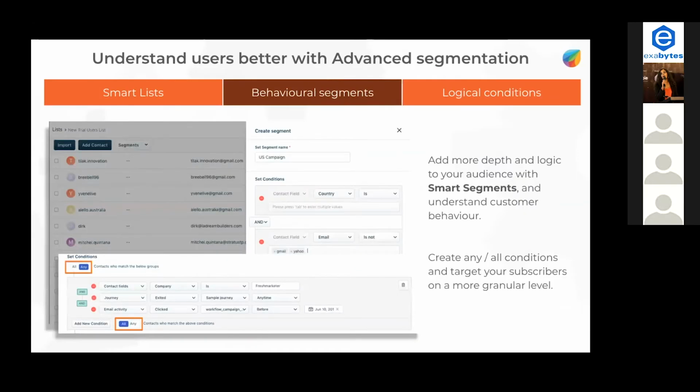This is something I'm very, very proud of in Fresh Marketer, because we can confidently say that none of our competitors have this kind of advanced segmentation, and many of our customers vouch for it. This is the first thing I'm going to show in the demo. I'll show you the power of the smart segments that we provide. You can build very targeted, hyper-personalized campaigns using the segmentation that we provide.